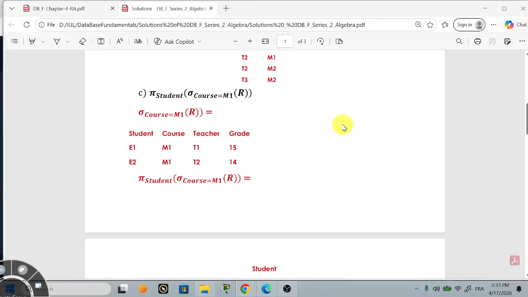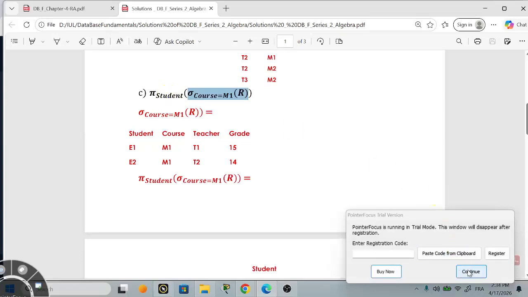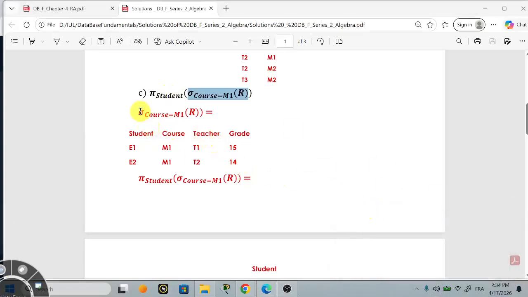Now we want to do projection on student, but before we should do selection on course equal M1 on R. Let's do it in two ways. First, we should do the selection alone here. Then on this result, we do projection student. So sigma course equal M1 on R.